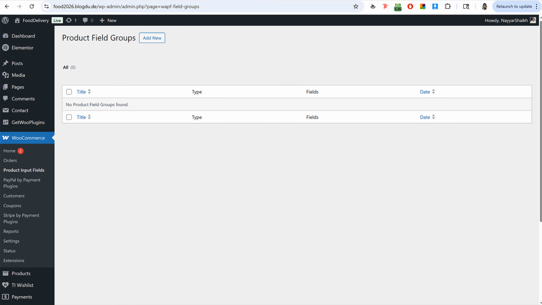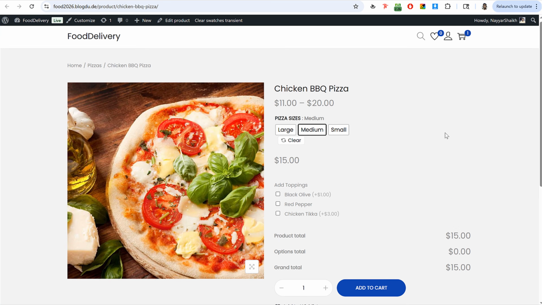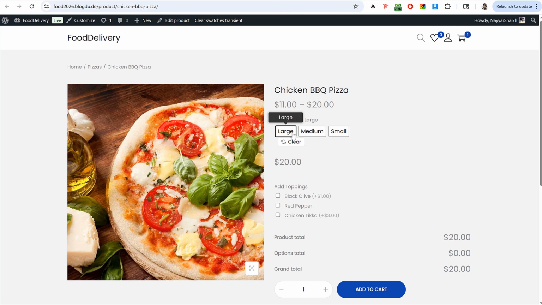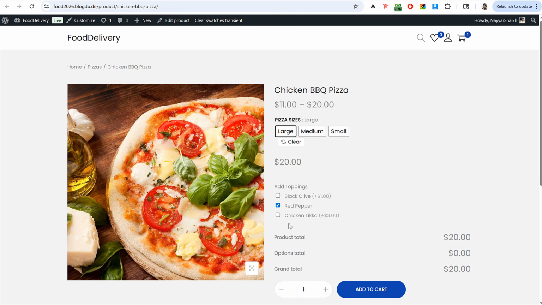If you again come back to this page and refresh it, this is how it will look. Now people can select a large size pizza or medium size, and the price will automatically change. Here as you can see, $15. If I select large size, this is $20. If I select red pepper, nothing will change because this is free. But if I select chicken tikka, it will add $3 to the price, and now it will be $23. This is how it is done.